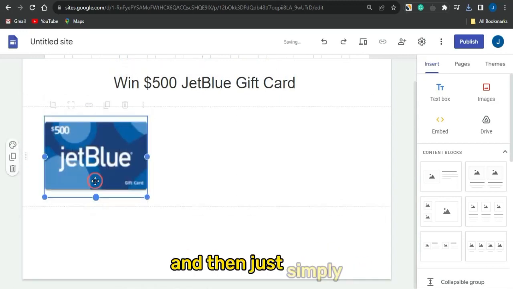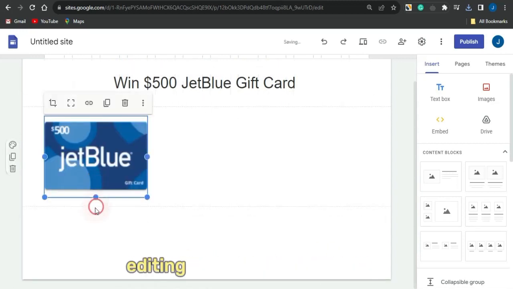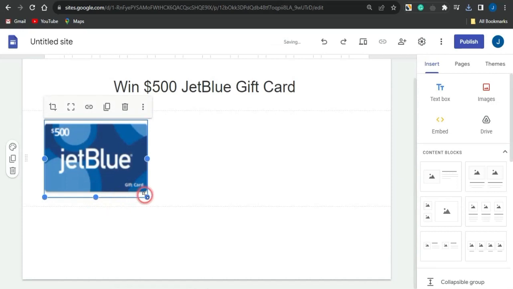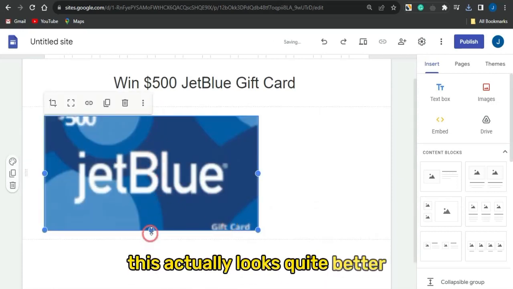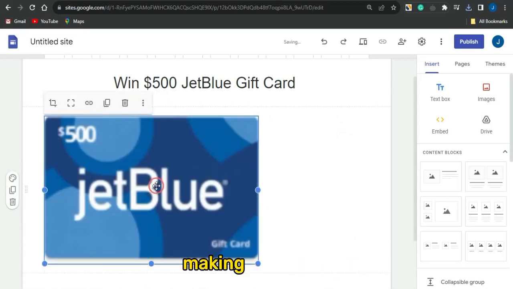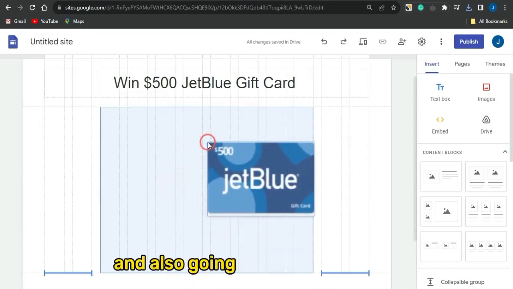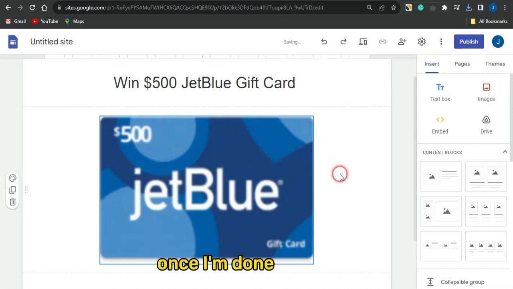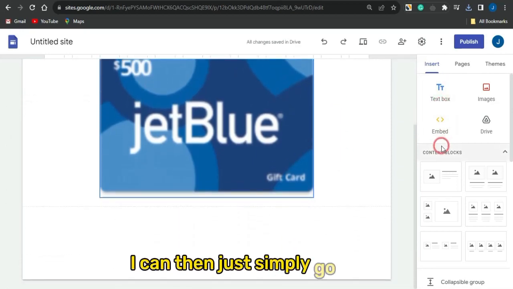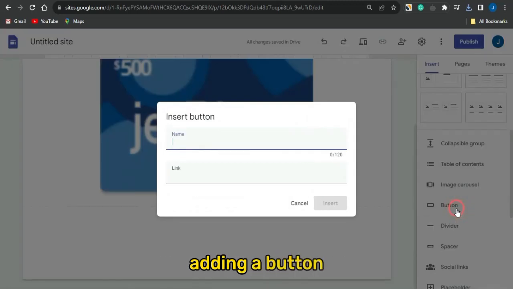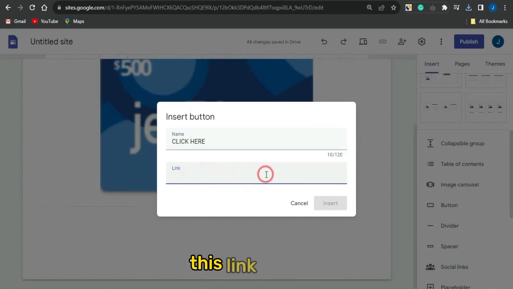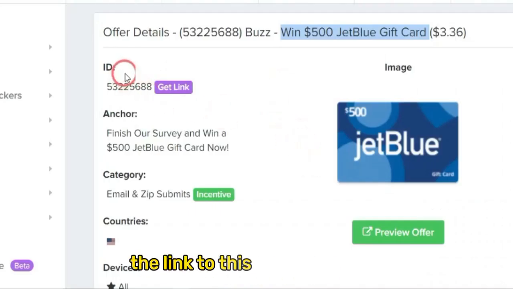I can then go on to editing this particular image or reshaping the size right here. As you can see, this actually looks quite better. I can make this show quite better, and also centralize this. Once I'm done with that, I can go on to adding a button. If I come right here, add in a button such as click here, I can then come right here in this link section. You want to paste in the link to this offer right now.